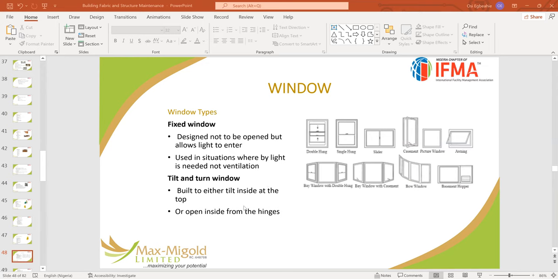Windows. Before we go into windows, it is almost 6 o'clock. I'll probably take a break now, and then we'll come back from the break. We'll do windows and doors. I hope that's fine with every one of us.